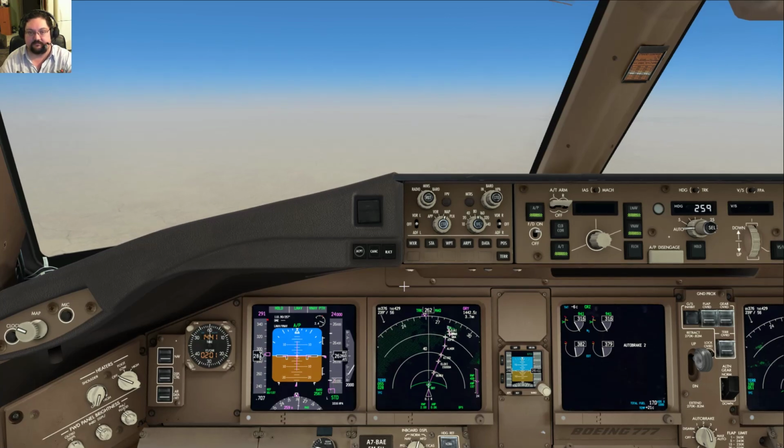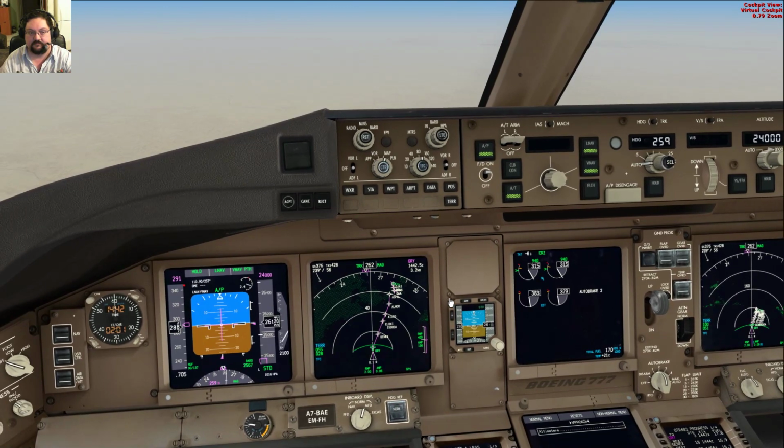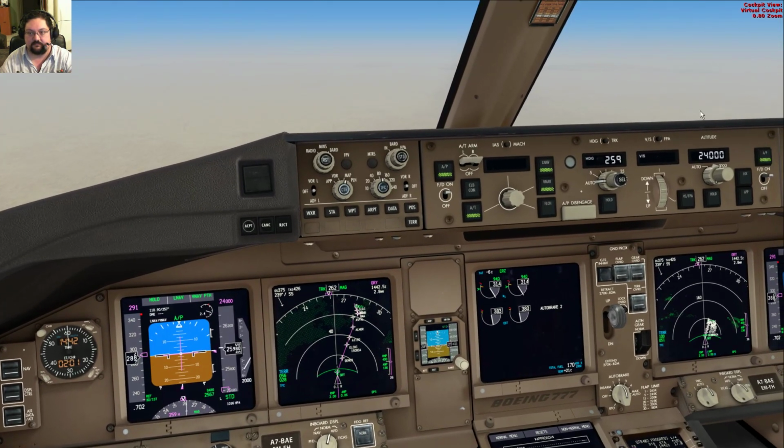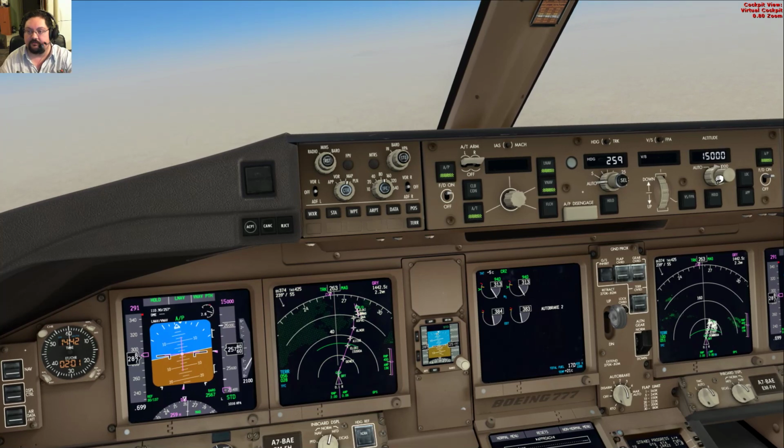Qatar 402, Amman control, good evening. Radio contact, flight level 230. Maintain, descend to flight level 150. Flight level 150, Qatar 402. 150 is set.